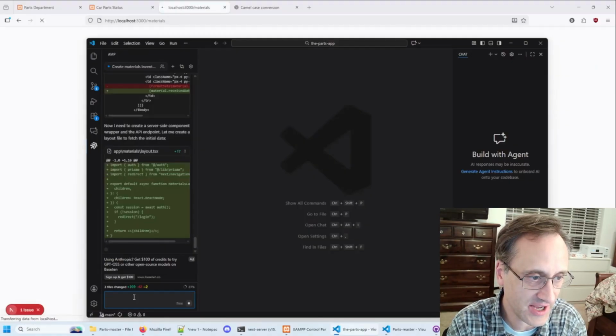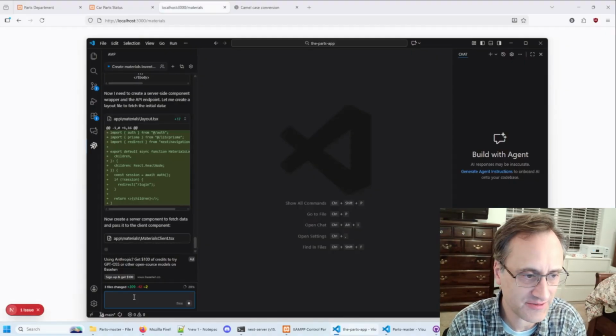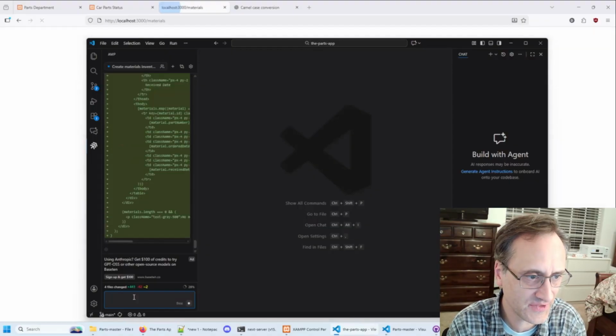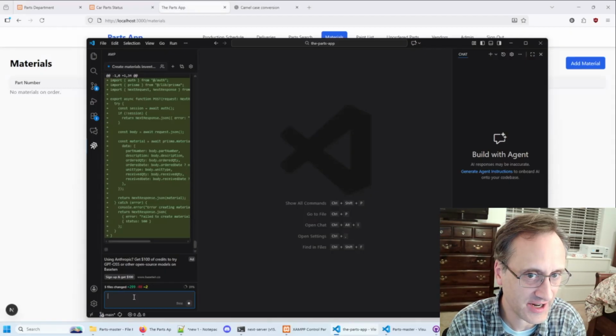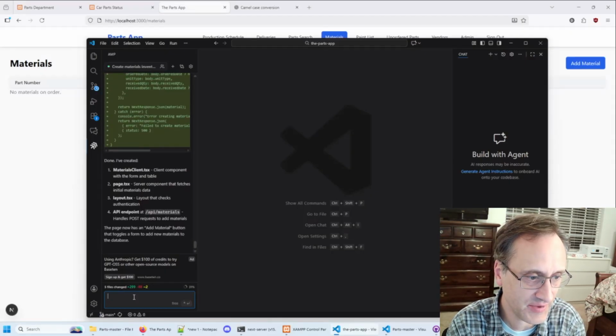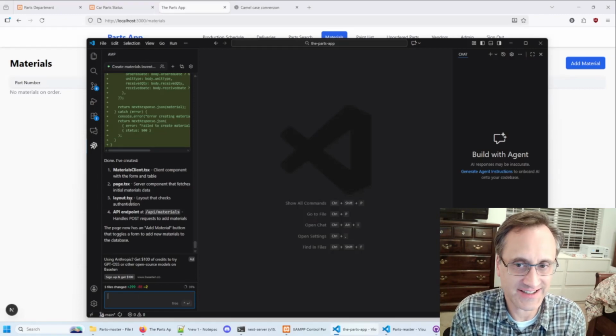Whatever it is it's doing, now I need to create a server-side component. Now creating server component. It's writing this in TypeScript or something. I don't know what it's writing it in. There it goes, now replacing the page. Okay, look in the back, you see it get updated. The page now has add materials page. Wow, look at that. That's crazy. It's insane.